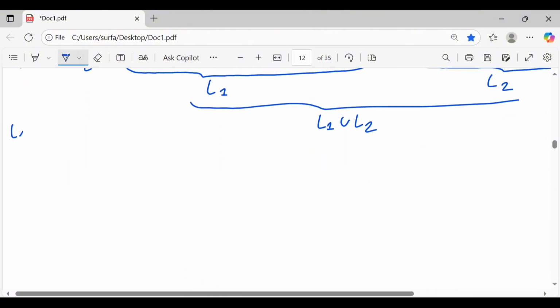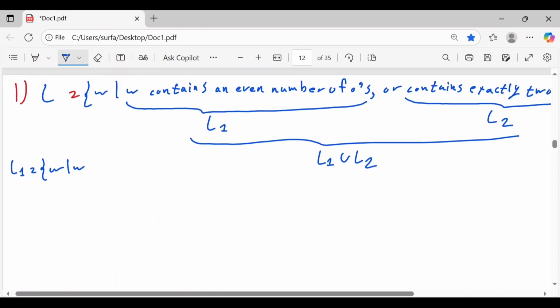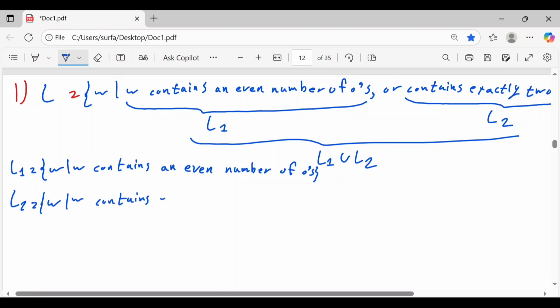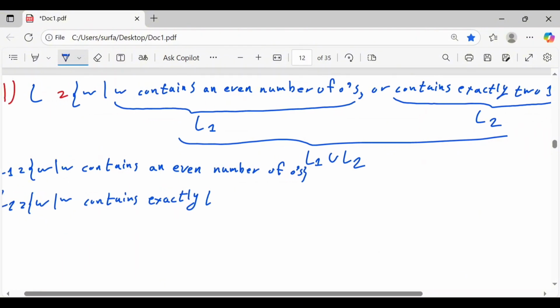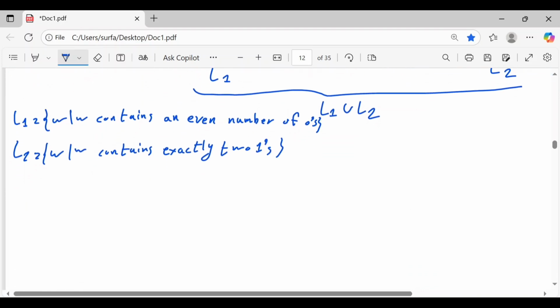L1 is W, that W contains an even number of zeros. Yes. And for L2 we have this part that says W contains exactly 2 ones. So yes, this is for L2. First, let's construct the DFA for L1.